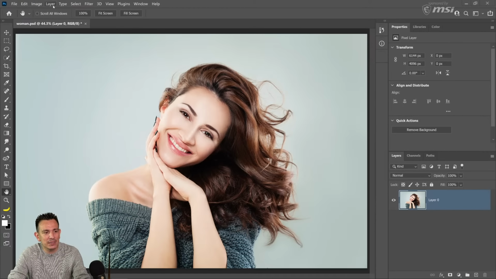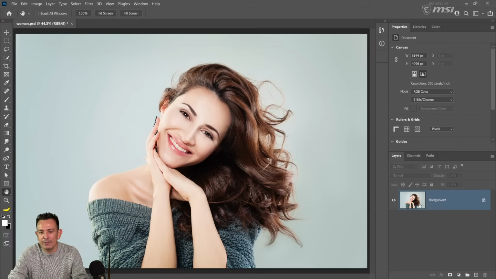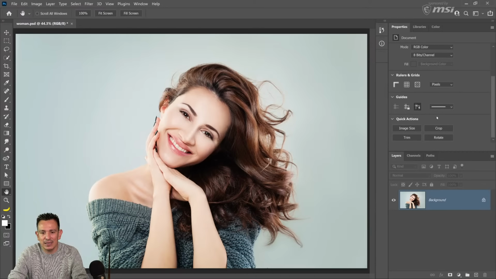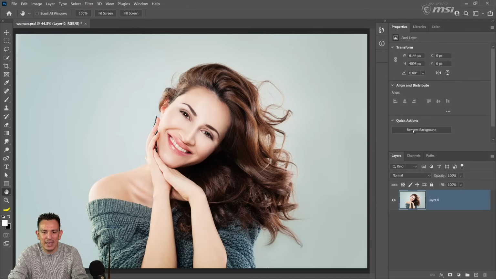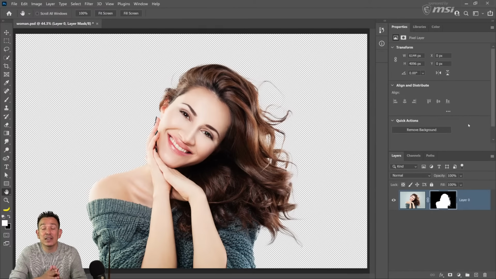If for whatever reason you cannot see that button, it's because you have a background layer. And if you have a background layer, you will not see the remove background button in the properties panel. All you need to do is click on this lock and you should see the remove background button. You can click on this and you can see that Photoshop will automatically remove the background. And that's a really, really good job. The machine learning technology is getting better every time. It wasn't as good when it was first released about a year ago. It's getting better with every update to Photoshop.